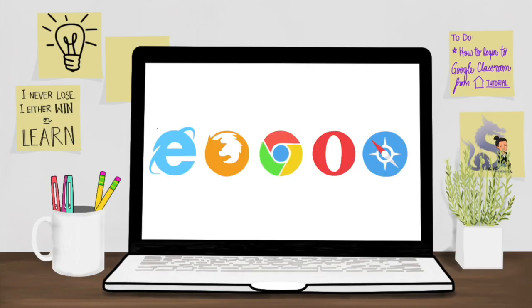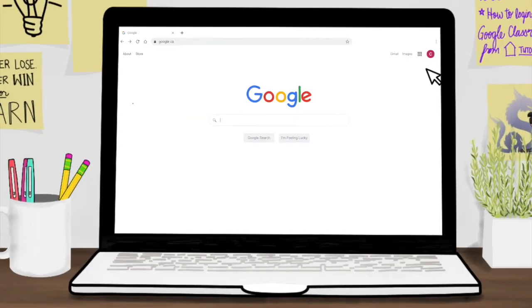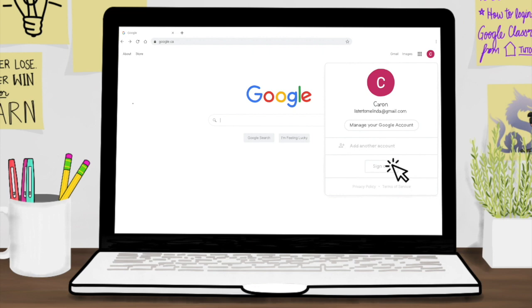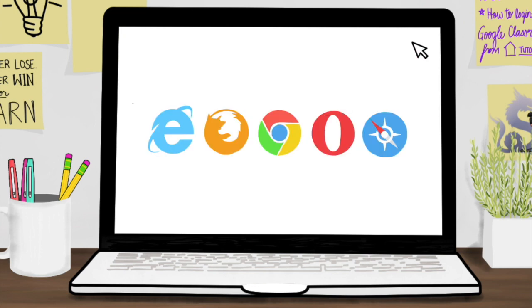Let's start by opening your browser. Keep in mind that Google Chrome works best with Google Apps. You'll want to sign out of any other accounts that you may be logged into. To do this, click on the circle in the top right-hand corner and select the Sign Out of All Accounts button. It's best to close your browser and then reopen it.